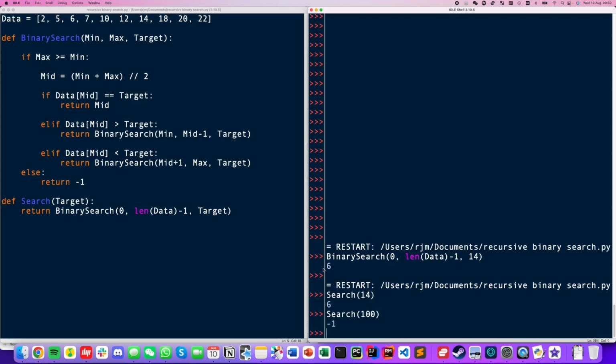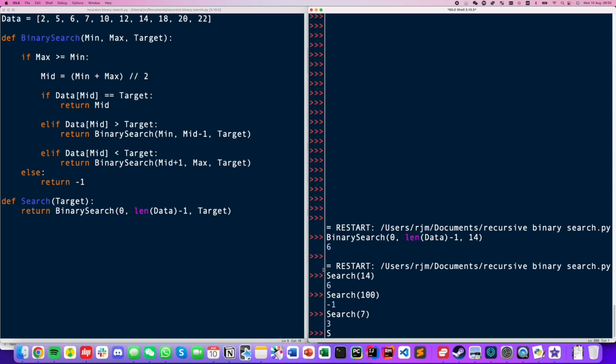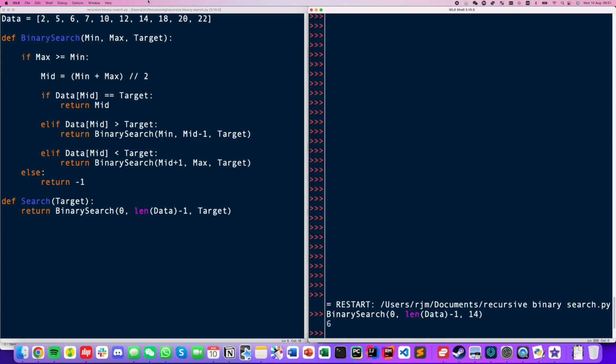Search for 100 should be minus 1. Search for 7, that should be 3. Search for 22, that should be, let's see, is that right? 6, 7, 8, 9. Yes, that's correct. Okay, so looks good. This is a recursive version of binary search. So again, don't worry too much if this was confusing. I'm about to do a full trace of this algorithm.